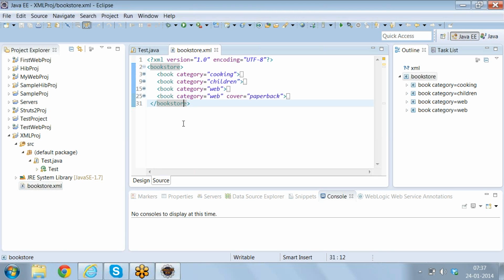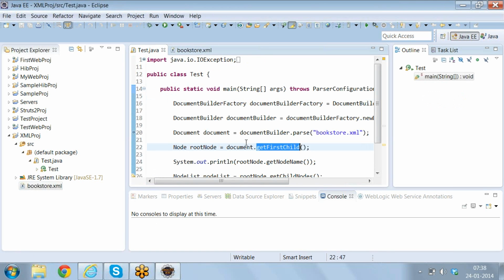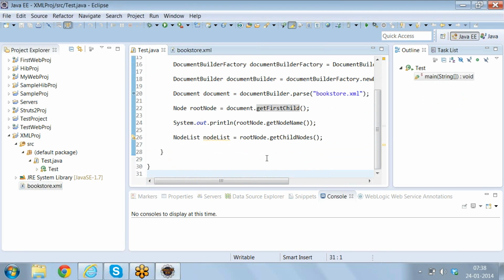Okay, fine. So next, see here. Now, how do we access these element nodes? They are under the bookstore, right? So they are all child nodes of bookstore. That's the reason why we'll call this method called getChildNodes.